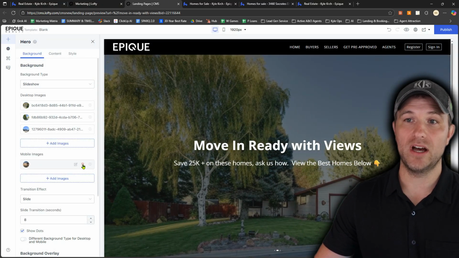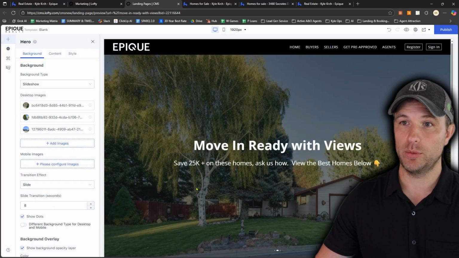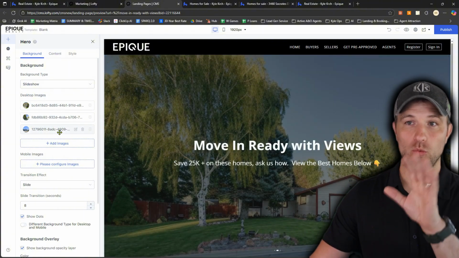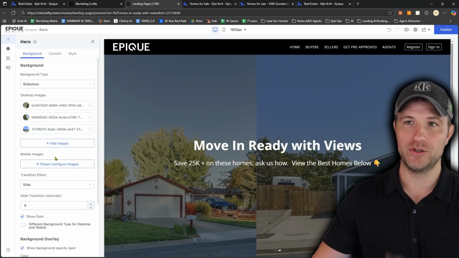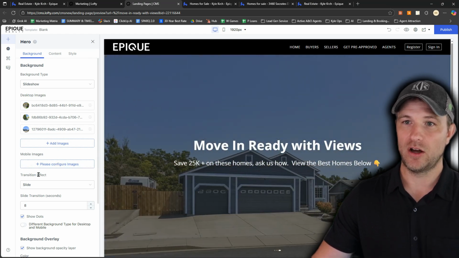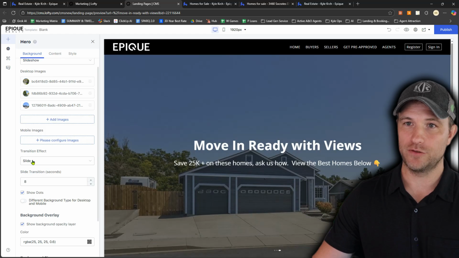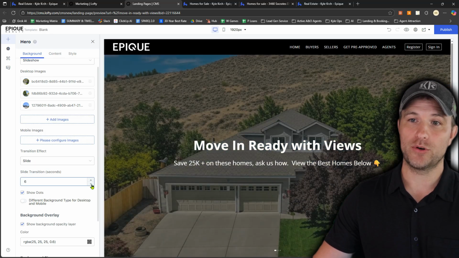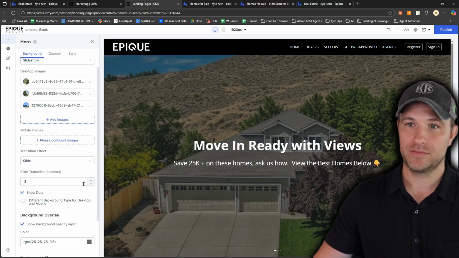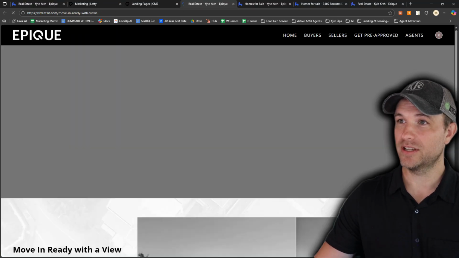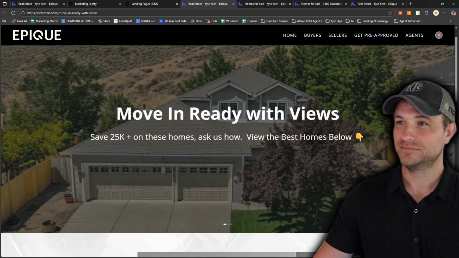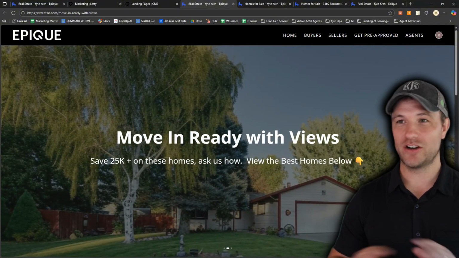Also, go ahead and get rid of the mobile image, because if you don't have any mobile images here, then the default will be to desktop images, and you want the same images in your desktop and mobile. Now, there is a place for mobile images, but we're not going to get into that here. Also, the last update is that the transition effect is slide, but you want to bring this down to 3 seconds. Okay, now hit publish. Let's take a look at what it looks like. And now it is 100% complete.